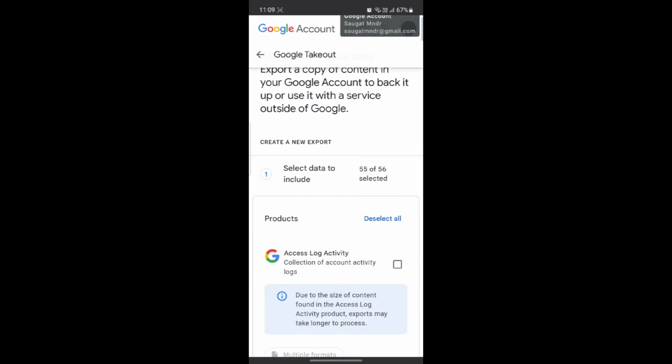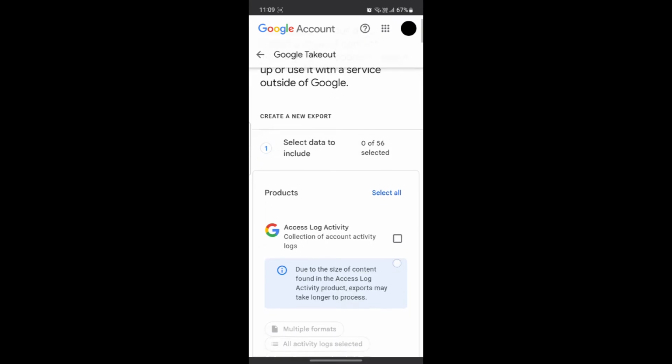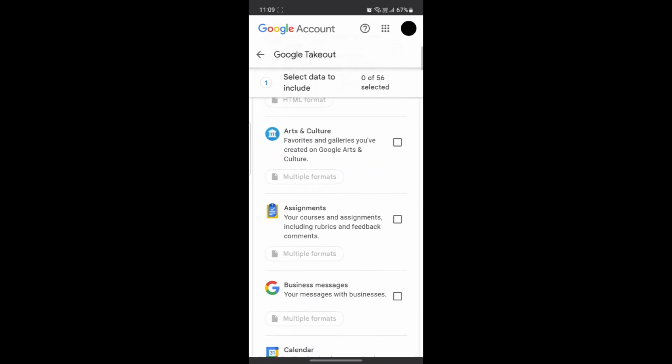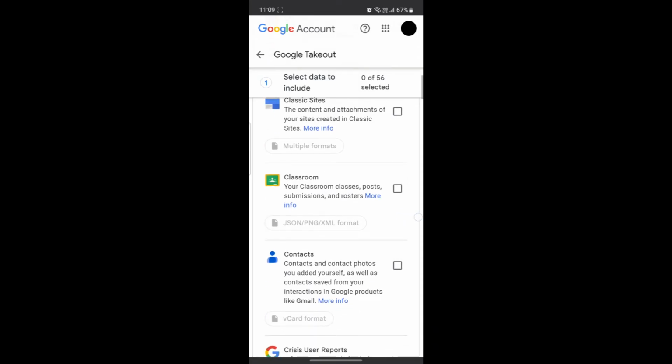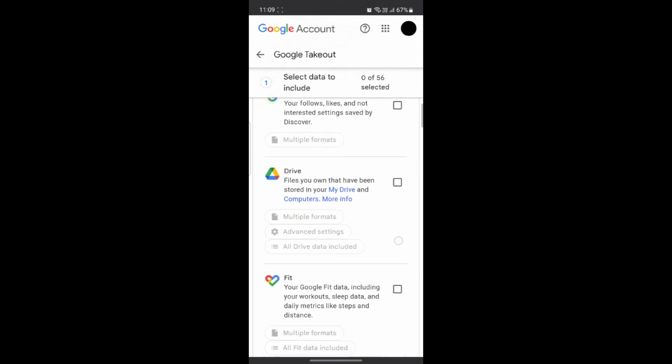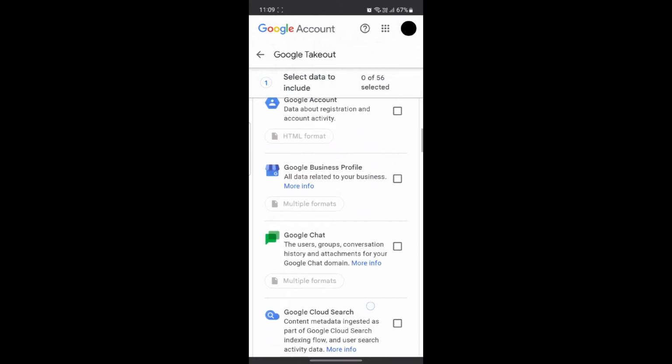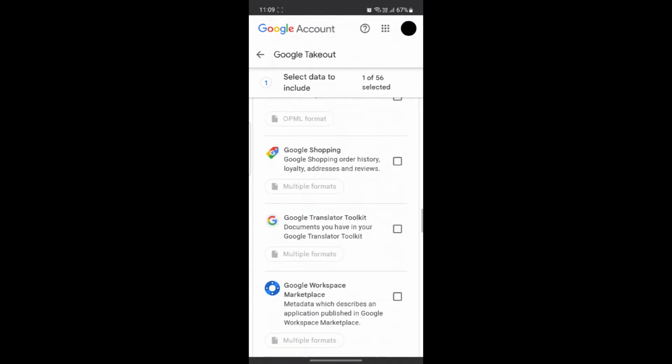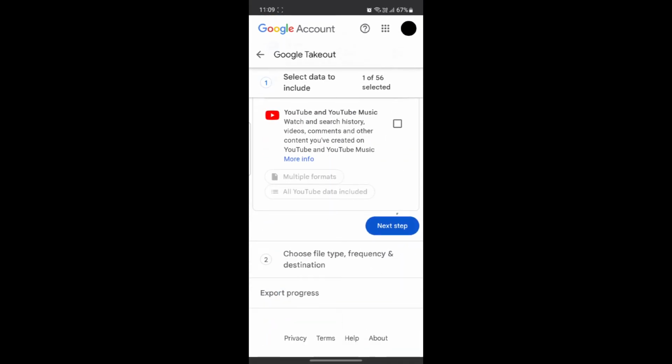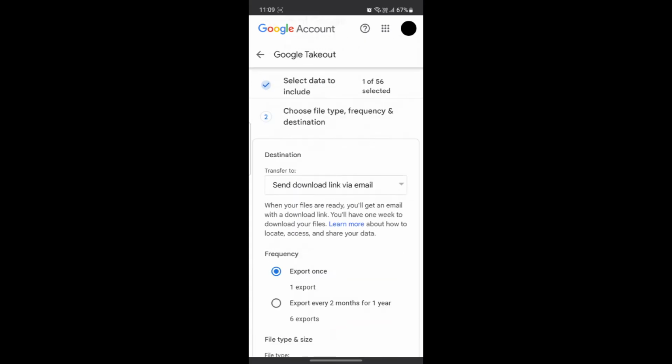Now you can see the deselect all. Just go ahead and tap on deselect all, scroll a bit down and you must find Google Chat. So if you find Google Chat, just go ahead and click on the tick mark as you can see. Now scroll all the way down and you can see the next step. Just go ahead and tap on it.